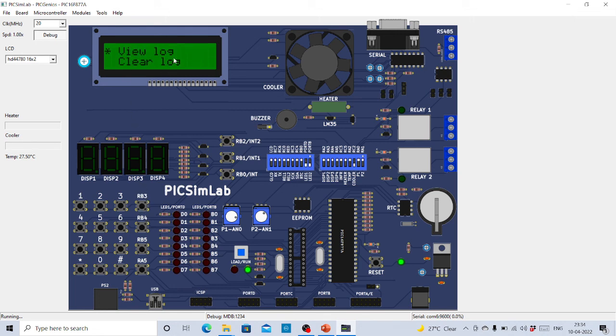Here we can see view log, clear log. By pressing RB5, you can see an event. Here the hash symbol indicates the event number, time, event, and speed. Here we can also do the reset.